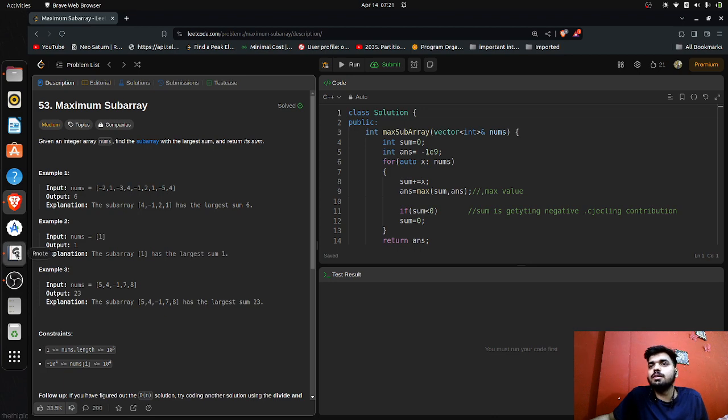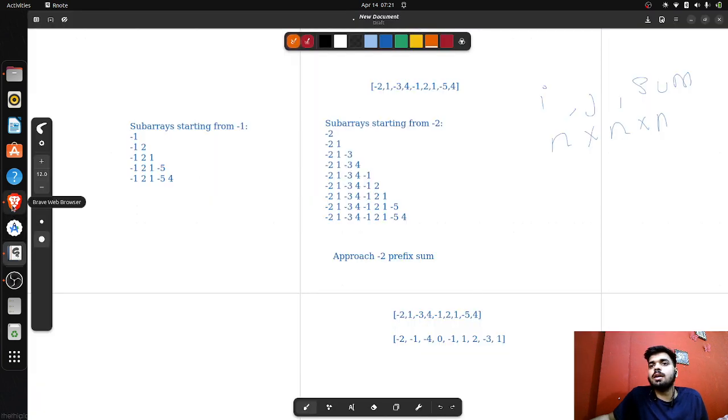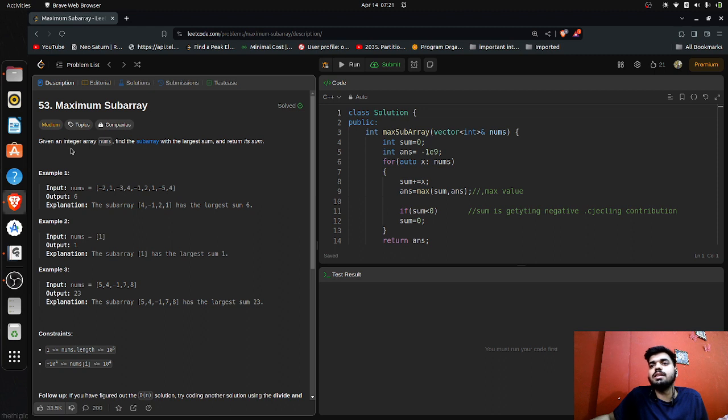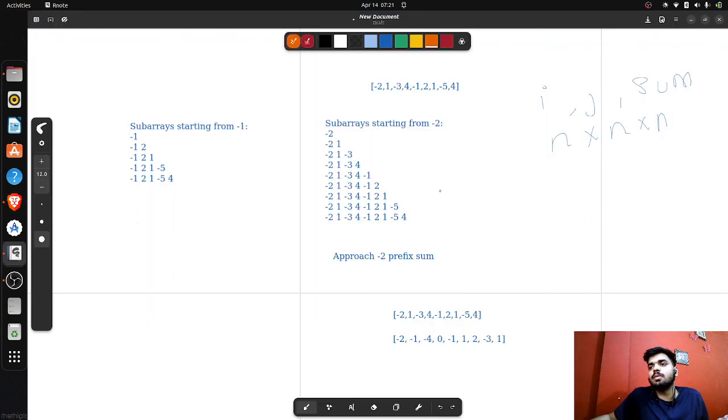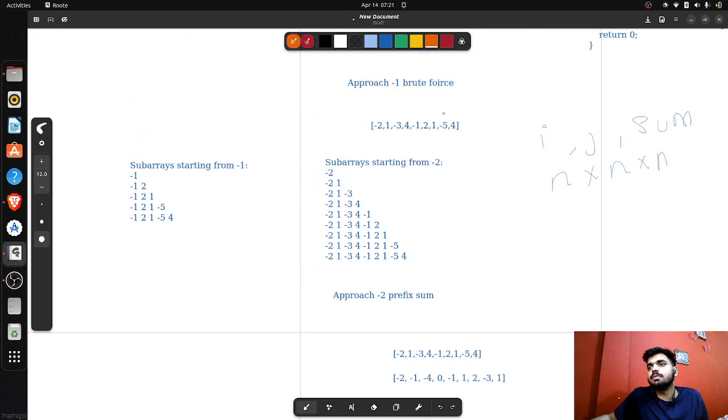So let's start with the question. I'll read out the question first. The question is that we have to find the subarray with the largest sum. What a subarray is: for any particular array, like in the first test case we have, we want to find how many subarrays could be possible.